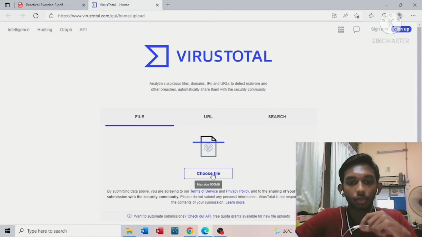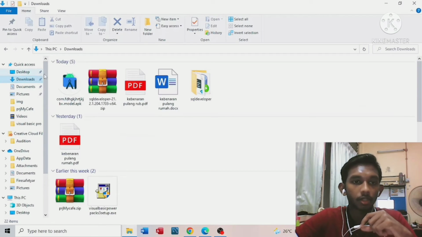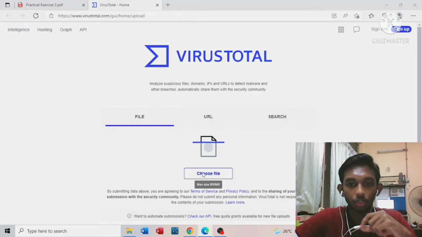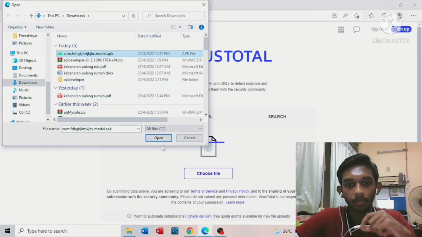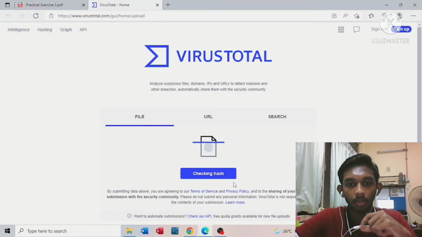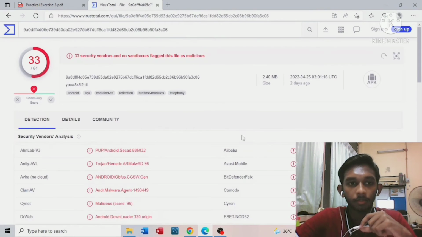To check it, first we will go by file. Before that, make sure you have downloaded a file for Apk. After that, choose the file, which in mine is in downloads. I'll just choose it, open, and when it is done, you can see it. For this site, there are 33 security vendors and no sandbox flags.